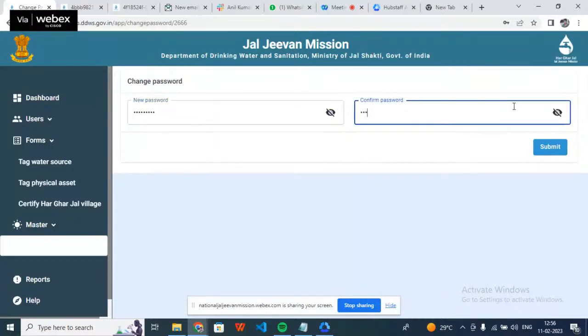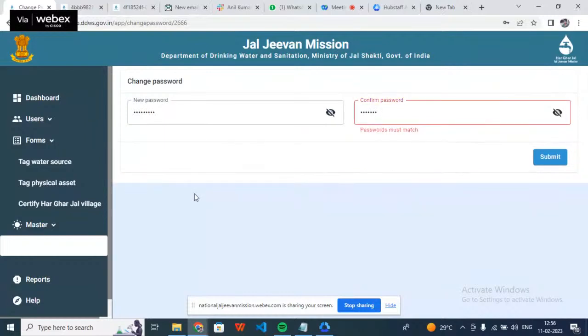Now, don't change it, Naveen. So this is for their own password. Yes, their own password. And what about the password of others? And when the district coordinator needs to reset the field engineer's password, go to user again, Naveen.